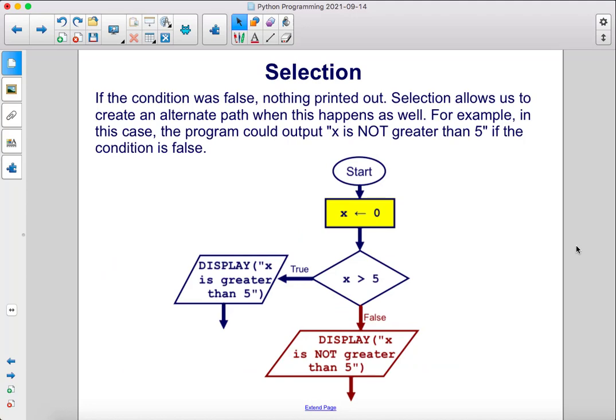If the condition was false, nothing printed out. Selection allows us to create an alternate path when this happens as well. For example, in this case, the program could output "x is not greater than 5" if the condition is false. So here, it's either going to print "x is greater than 5" or "x is not greater than 5," depending on the value of x.